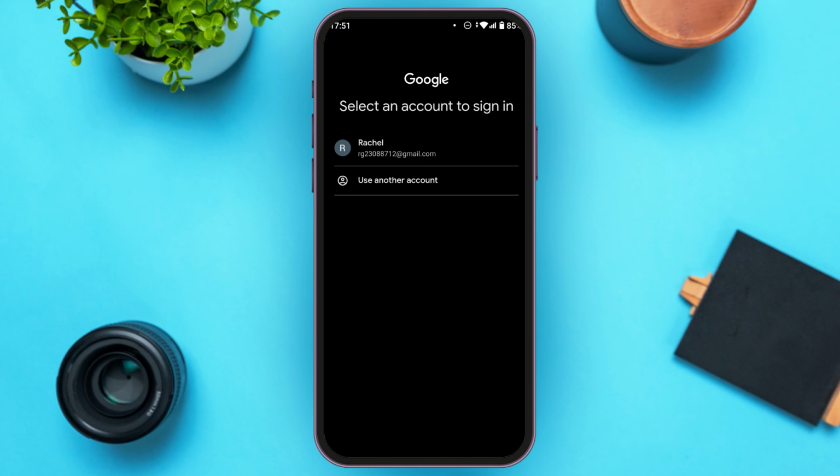Now you can see over here you'll be led to this kind of interface. From here you'll be able to select an account to sign in. You'll be able to see the accounts over here. Basically all the accounts displayed in this interface are the Gmail accounts on your phone number. So that is how you check Gmail accounts on mobile number.